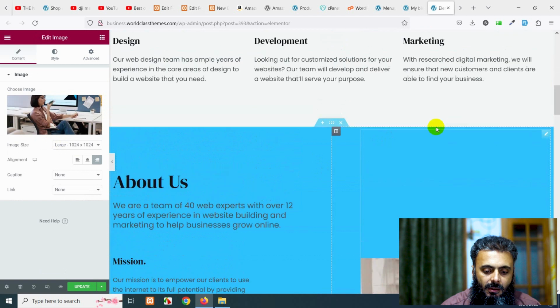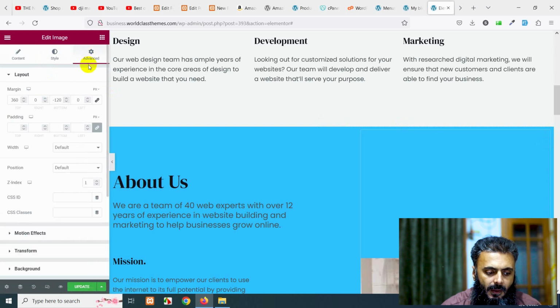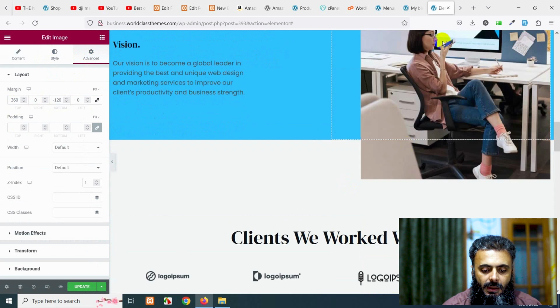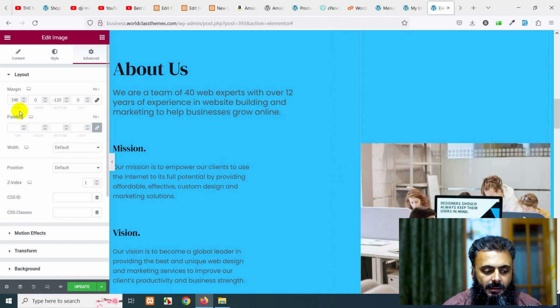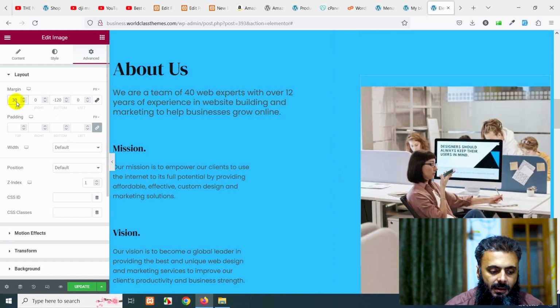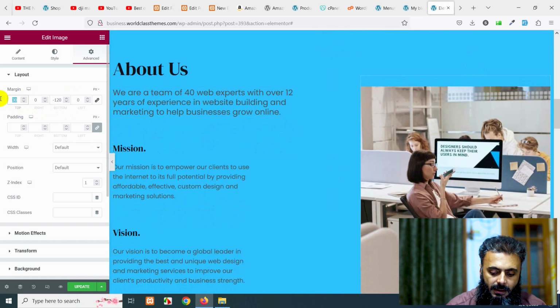Just click on the section here and go to advanced. And in advanced, you can see we have set the top margin 360, bottom minus 120. So it's 360 from top and minus 120 to the bottom. You can decrease this one and see the changes live here. Let's do 30 and it will automatically scroll up. So let's leave it 360.